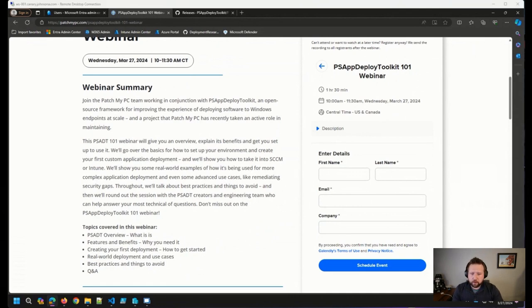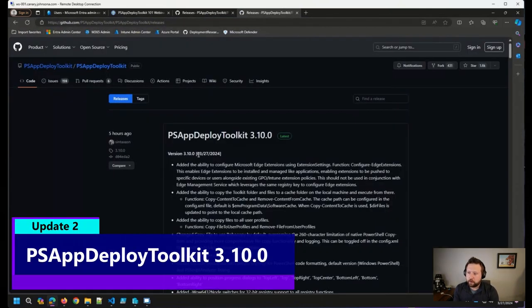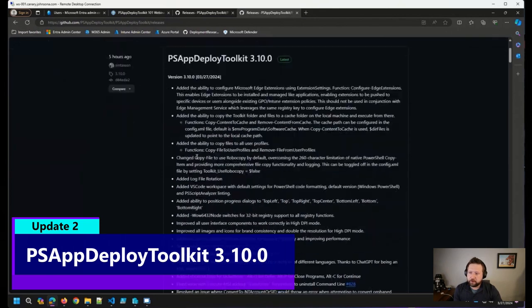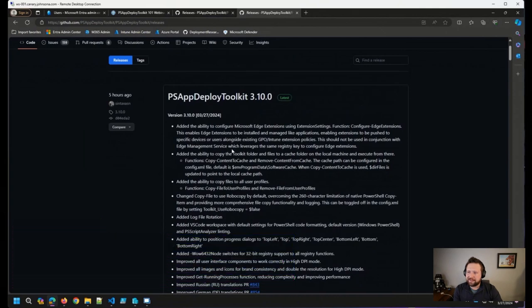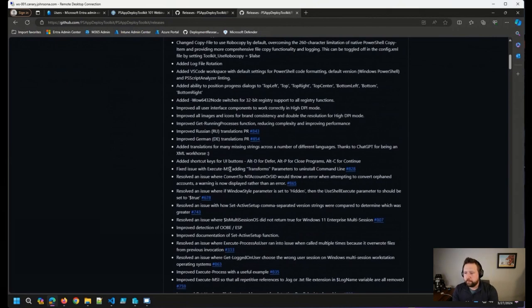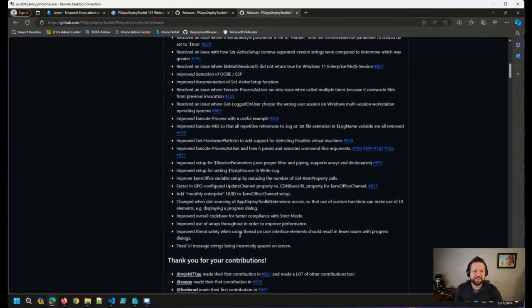As part of that webinar, or at least during the webinar, a new version of PSADT was released that had a number of improvements and functionality changes under the hood. So this is version 3.10. Would recommend going out and grabbing that new one. If you are using this in your organization, it is a whole bunch of improvements and changes and fixes. So great stuff there to the PSADT team.